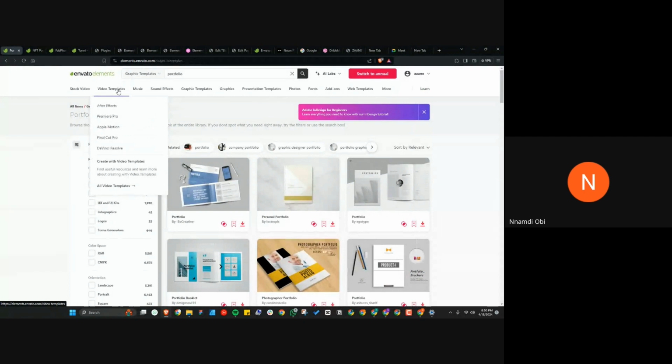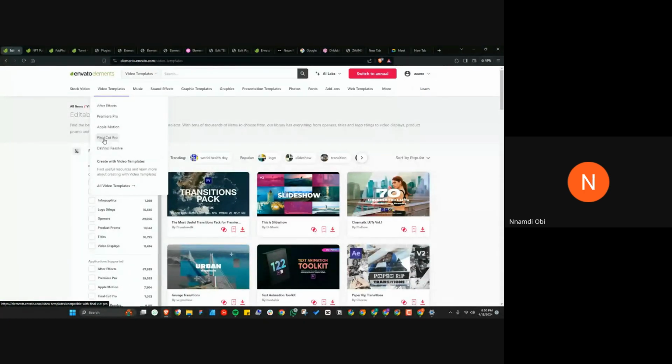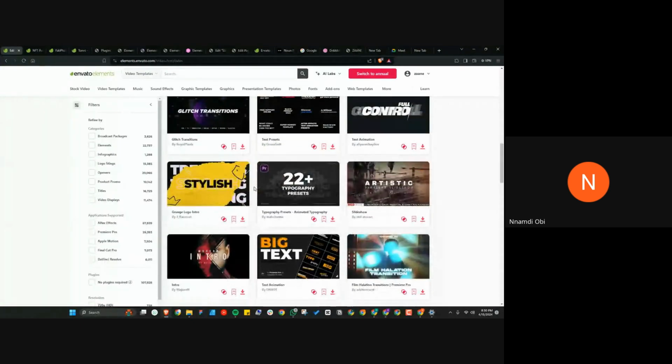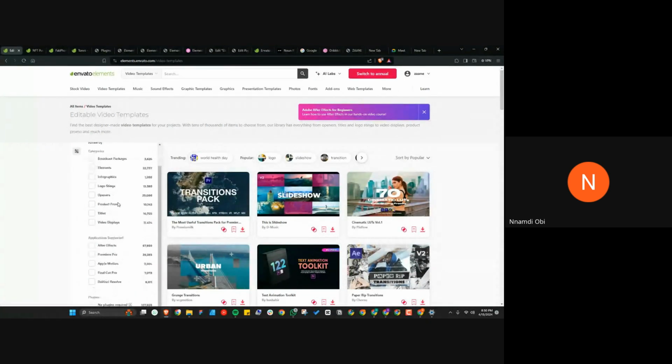So you can get video templates for those of you who do video editing: After Effects, Premiere Pro, Apple Motion, Final Cut, DaVinci Resolve. You can get different things for your website. So if you want to even move from being a web designer to video editor, you can come to Envato and get a lot of things.